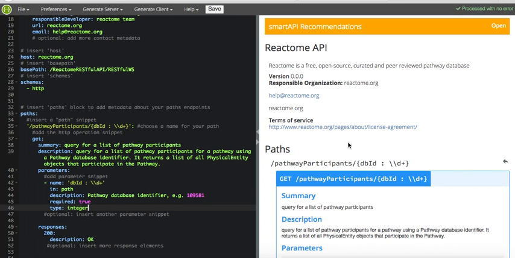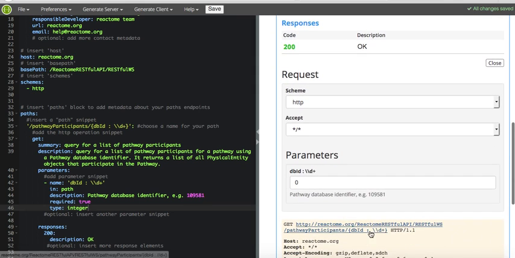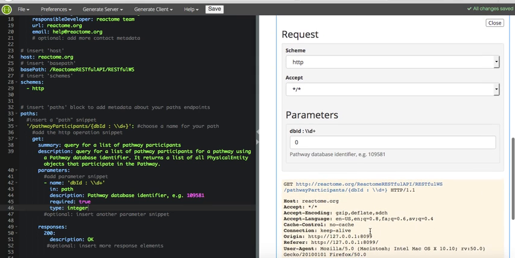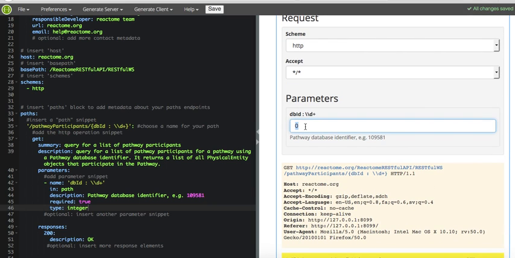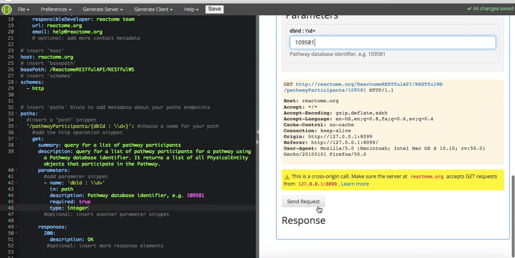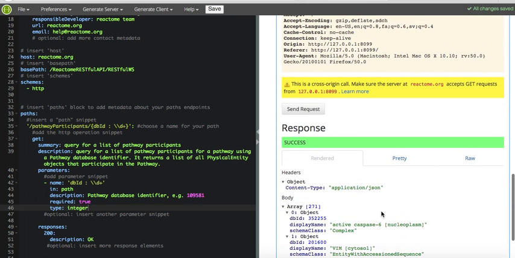And as you see, all the errors here are gone, and I'm actually ready to try the operation that I documented here. So I say try operation. I add an identifier here because it's required, and I send a request, and I get the response back. So the operation works.